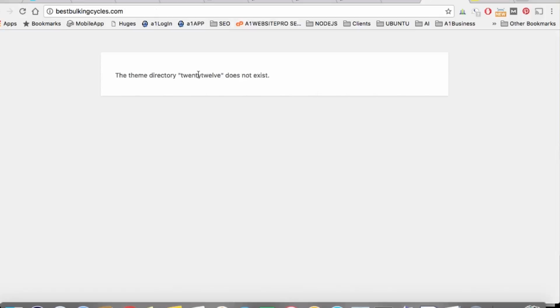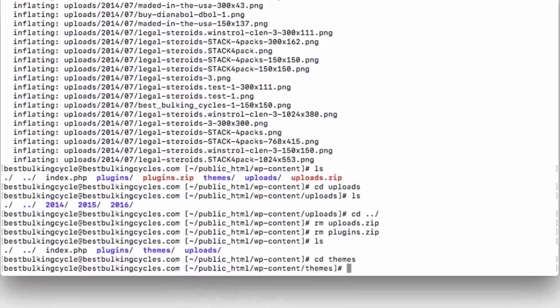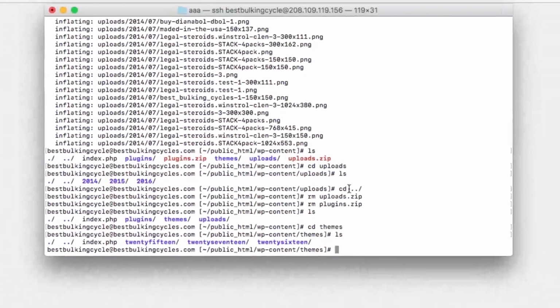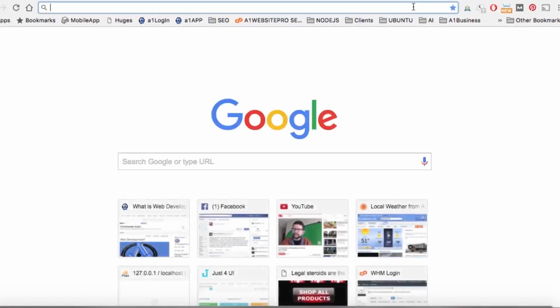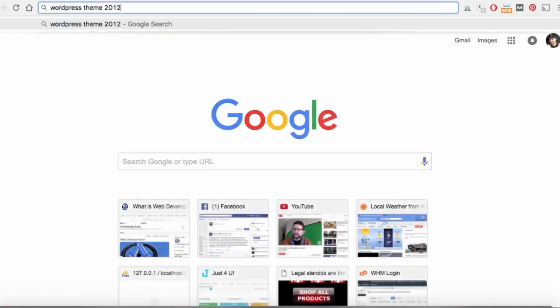Theme directory 2012 does not exist. Okay. So now we have to go get that theme. All right. Because obviously it's not in there. So if we go to cd themes like this, ls, we see that we got 2015, 2017, 2016. So how do we get the 2012? All right, well, you just go to trusty old Google, WordPress theme 2012, okay?